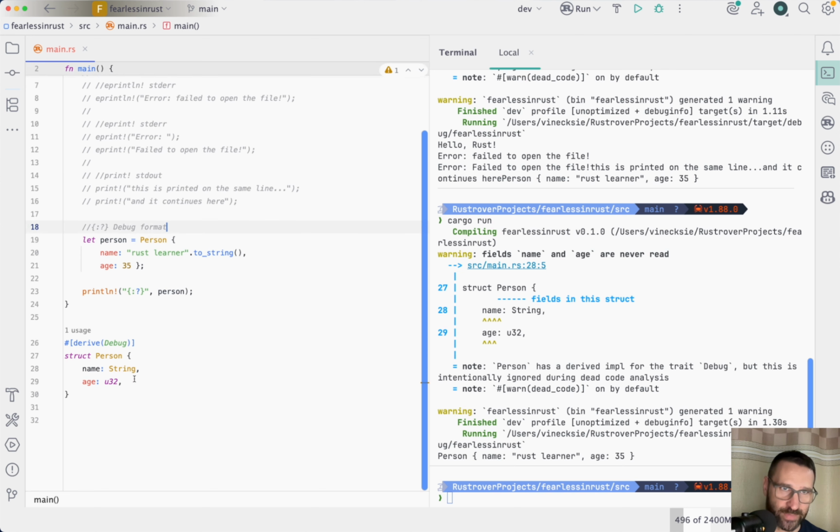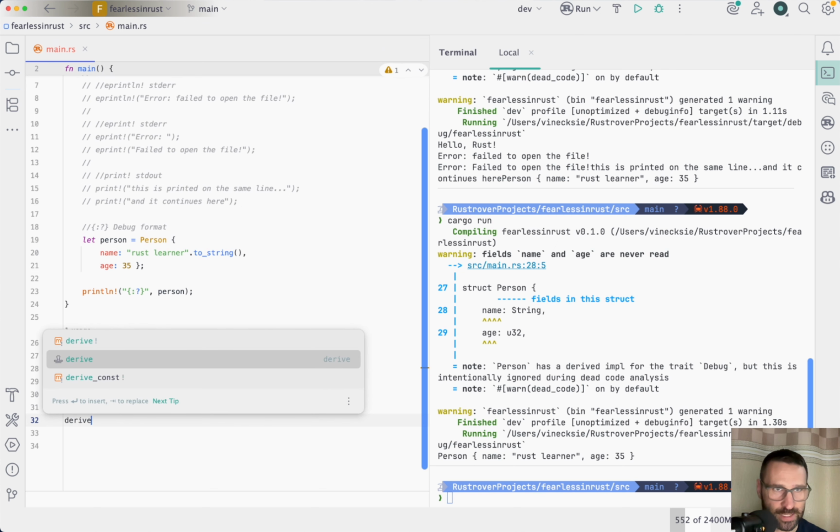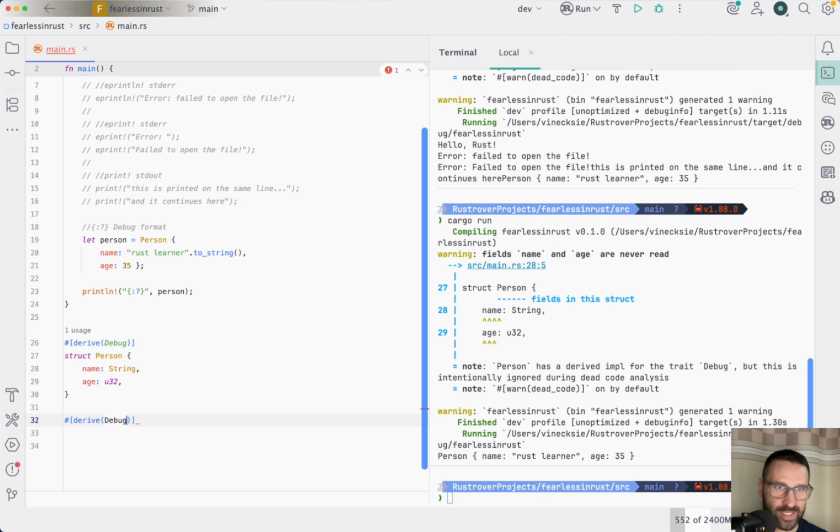So first, let's add an Address struct. So here the same, we'll need the attribute, derive, and the Debug trait. So struct Address.